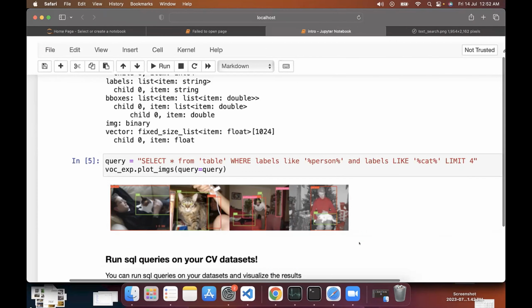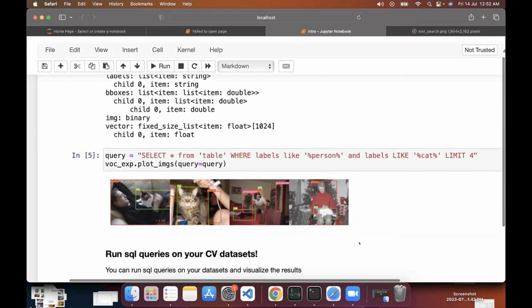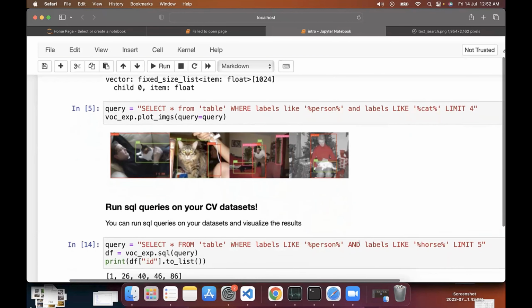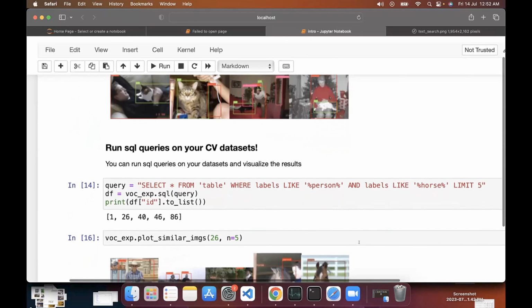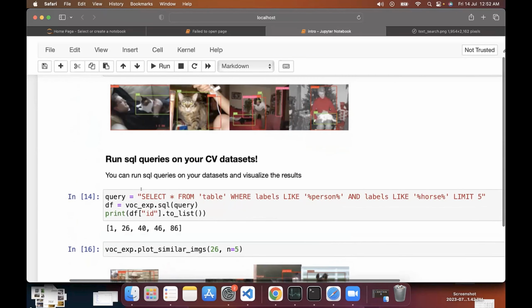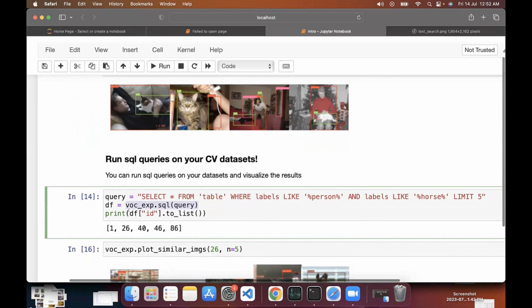And we get this sort of data, like top 4 results, right? You can do more than that. This is just plotting. You can also interact with your data sets using SQL. So let's say I select all from the table where labels are like person and horse. That essentially means there's at least one person and at least one horse in the image. It returns a Pandas data frame, so you don't really need to learn that API either. We all know Pandas. You run SQL, you get Pandas, and to plot them, I just need their IDs. So I'll just get the IDs, right?